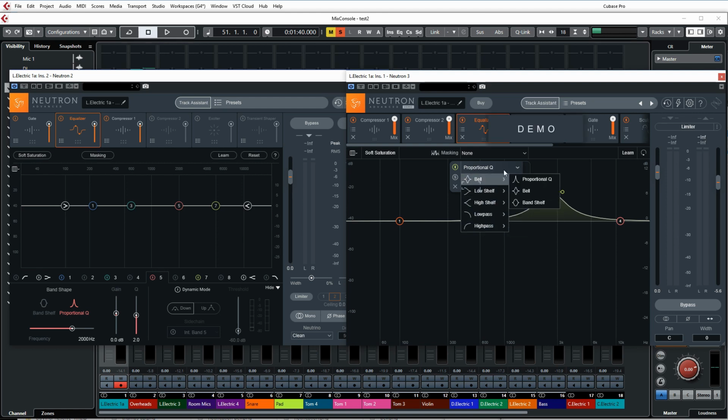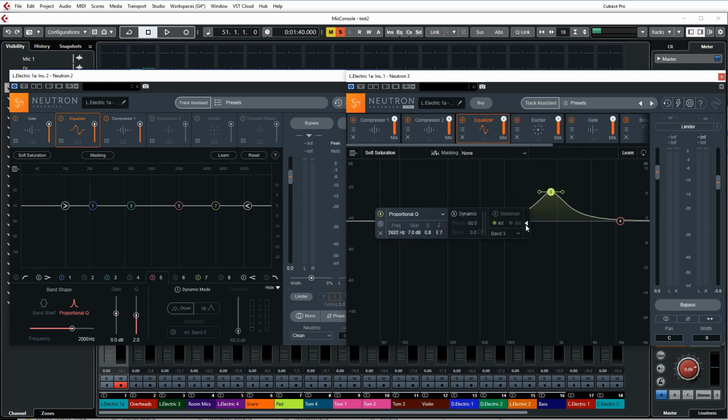You can change your type. And again, you can expand that menu option there. And you can turn each one of them off. So obviously you've got a few options there. We can add some more bands.